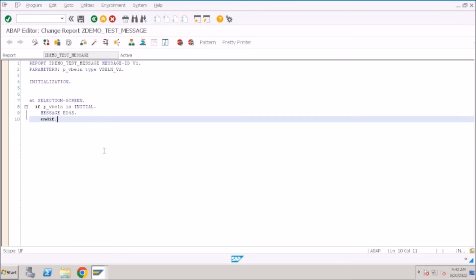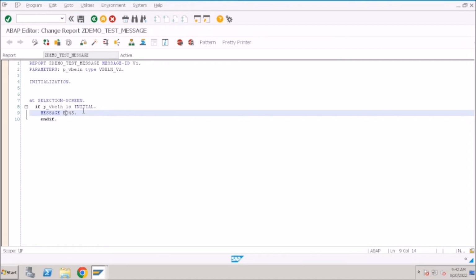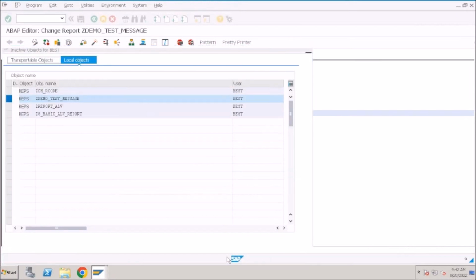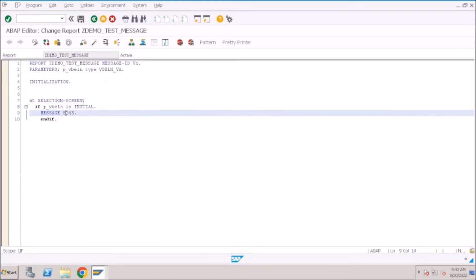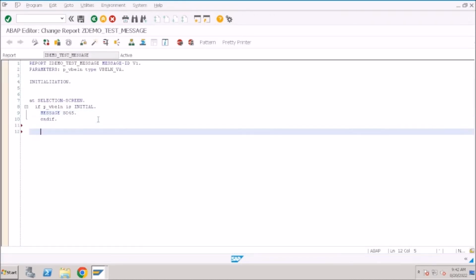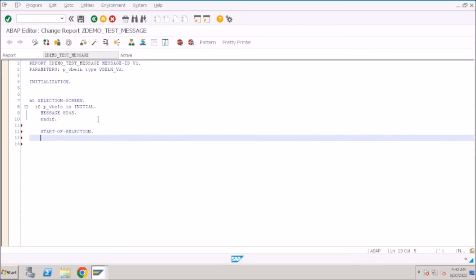Now let's test how different types of messages will work. E means error message. Let's try S, how it will work. F8 and execute. Now it is displaying a status message. It won't stop the program processing, right? Whenever you are using a success message, it won't stop the program processing. For example, we'll use small code here. START-OF-SELECTION, right?